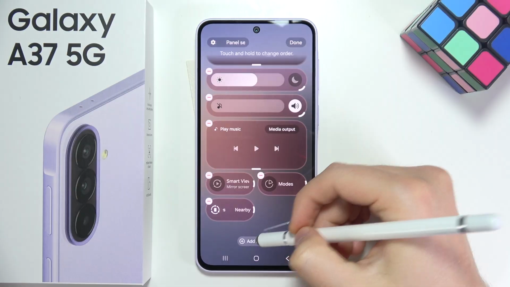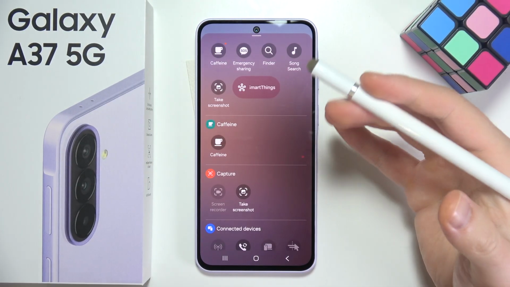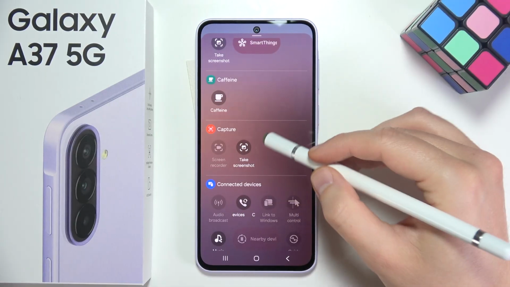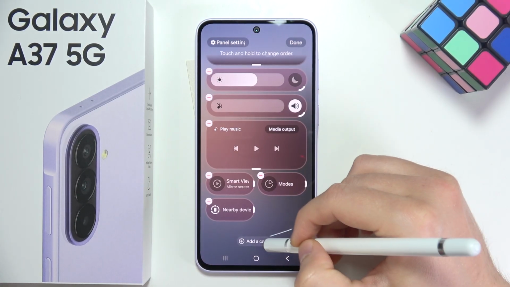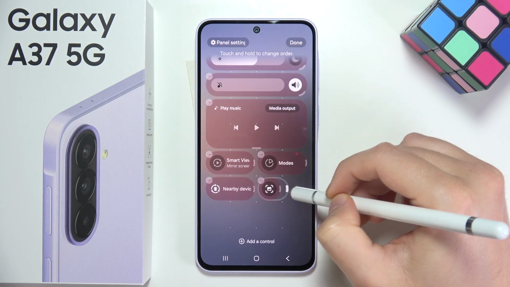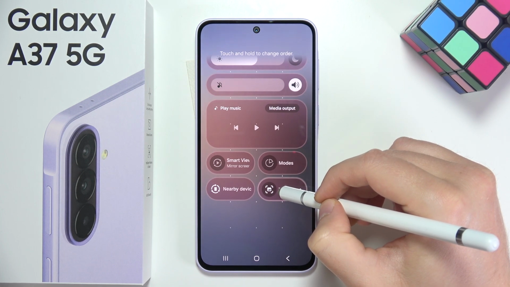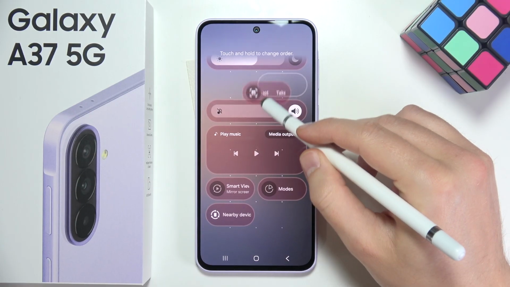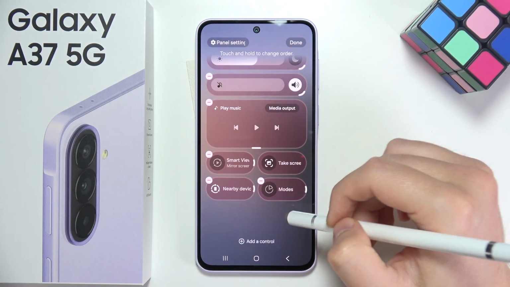By clicking to add a control, I can put some quick shortcuts here, like for example on iOS. It's very similar. So let's say I want to put here a shortcut to take a screenshot. Of course, if I want to change its position, I have to click and hold it, and now I can put it wherever I want, even over here. So that's like you want.